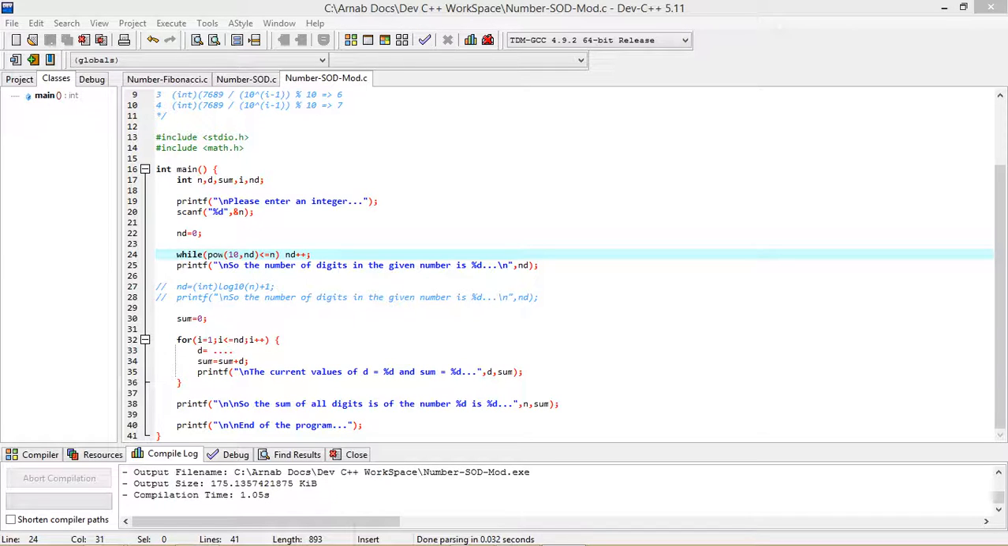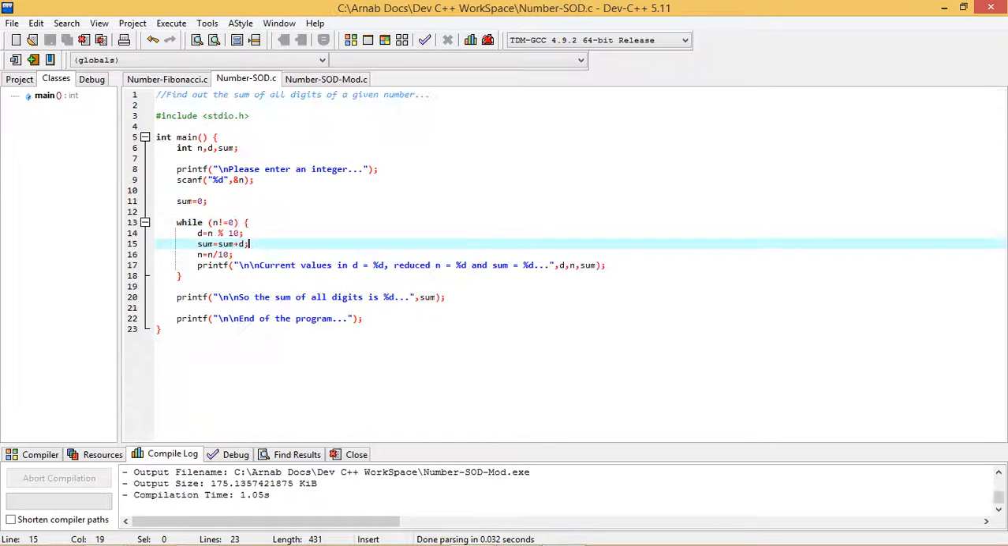We shall calculate the sum of all digits of a given number in a modified way. In the previous video, we calculated the sum of all digits in this particular fashion. So what was the logic?